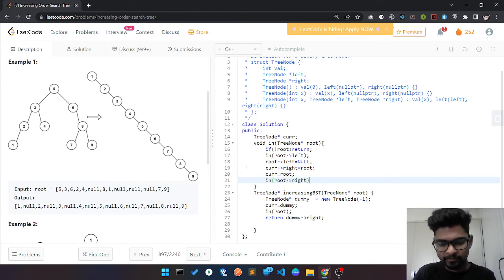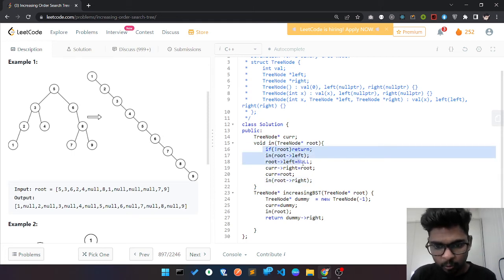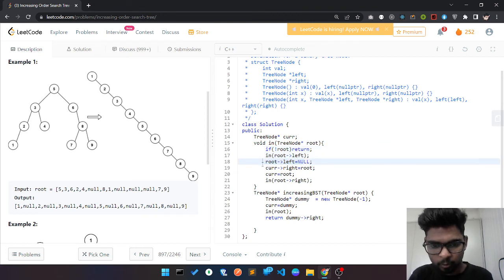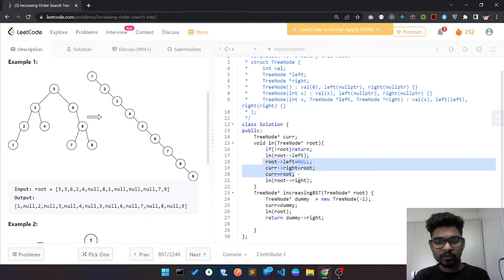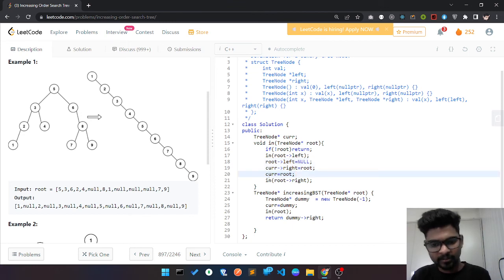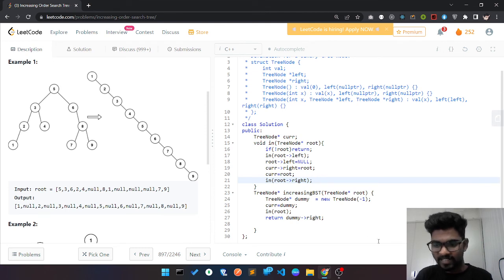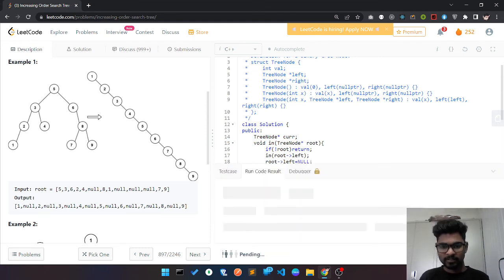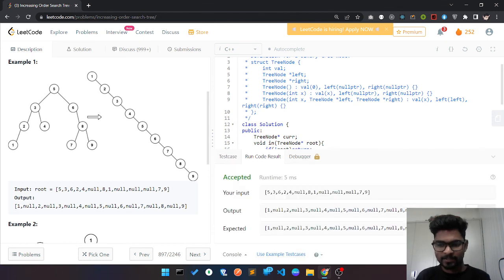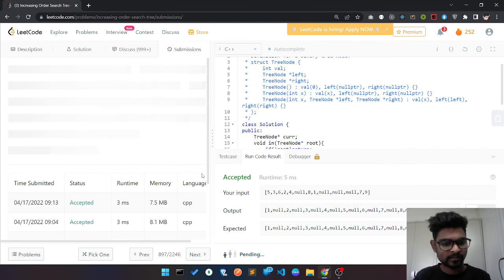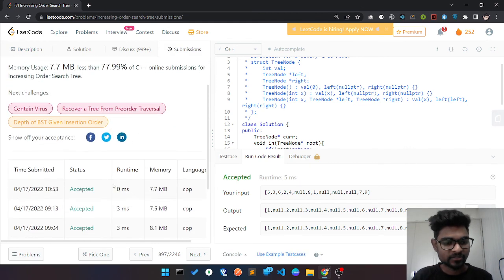So after doing this, I have to move to the right. For in-order traversal, we first go left, then we print or do some function on the root part, and after that we go to the right subtree. So that's it guys. Let's run this code, and it's accepted. Let's submit this code, and then what was the result? It's accepted.